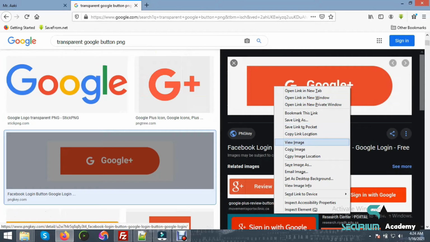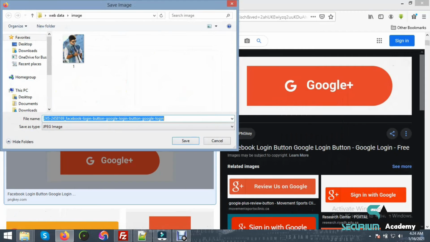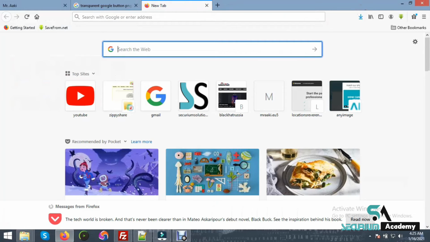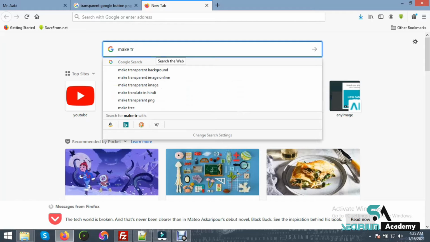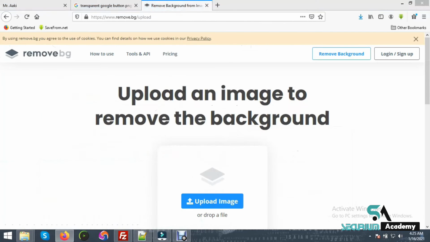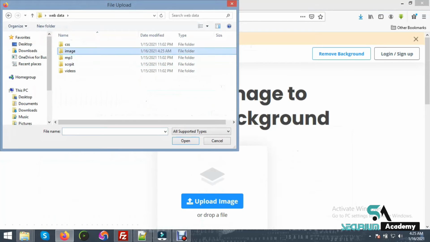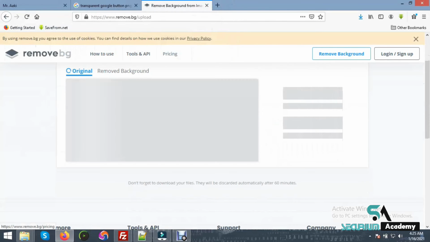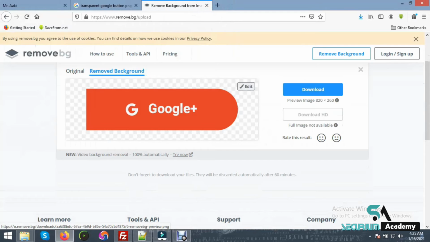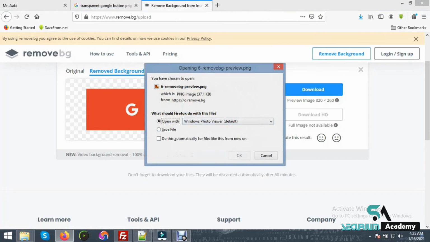Then you right click here, then click save image and click save. You type the image name like 6. Then save and open a new tab. Then find make transparent image. You go to this link, make transparent background, and go to the first link, then click upload and go to your web data folder, then image, and select this image. Okay, it's now transparent. Now you click download, then click save.